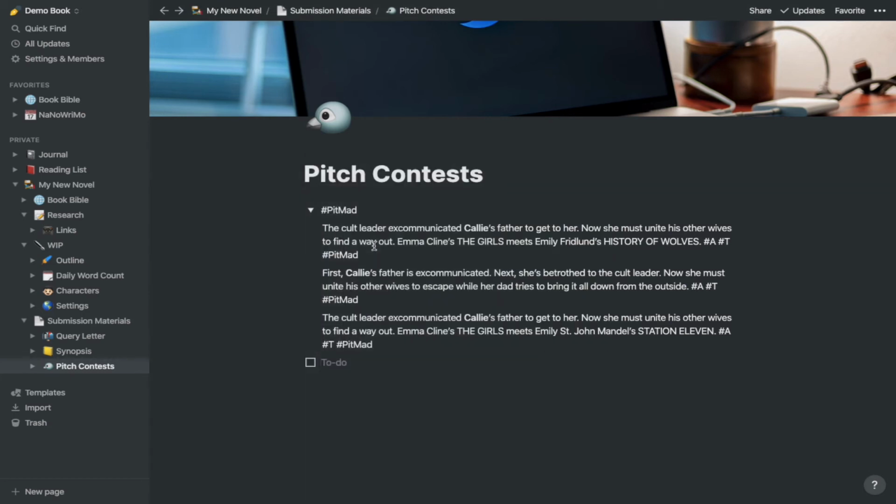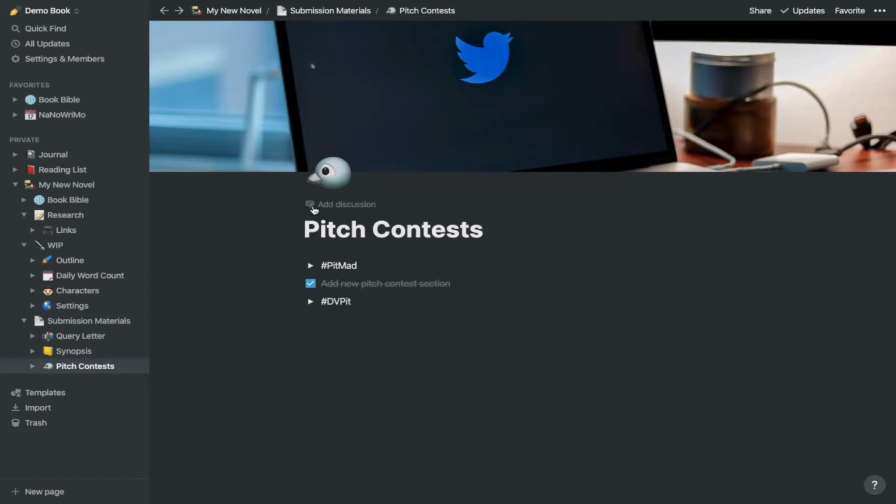So if I add a to-do list, add new pitch contest section. And if I hit enter, it adds a brand new checkbox, and I can check this off when I'm done, and it crosses it out. But for this, I want to do toggle. So I'm going to do a toggle, and this creates a little arrow that expands. And down here, I can simply type. I can call this toggle, DV Pit. And then down here, I can start working on my new pitch. And when I don't want to see it, I can just collapse the arrow, and it goes away, and it cleans everything up. I'm going to delete this here, get rid of it.